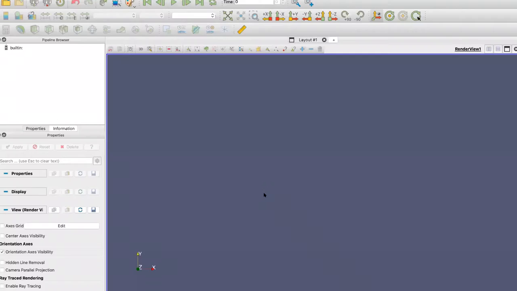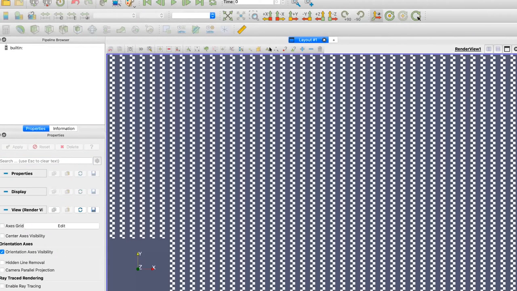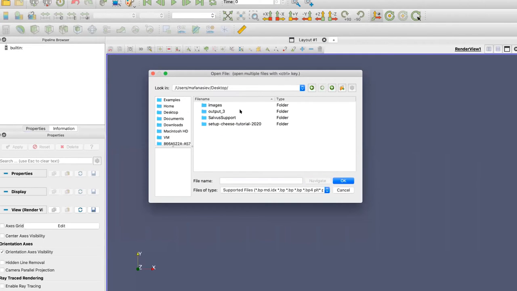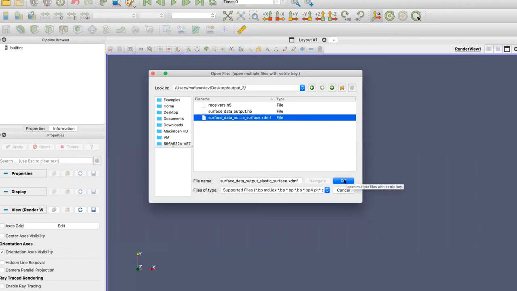So this will be pretty quick. Can you see ParaView now in the screen? Yes. So basically, I just want to open up, from my desktop, output3, the surface data elastic surface XDMF file. This is important. The HDF5 file is where all the data is stored, but the XDMF file is what ParaView knows how to read. It basically points to the HDF5 file. So don't open the HDF5, open the one with the XDMF suffix.